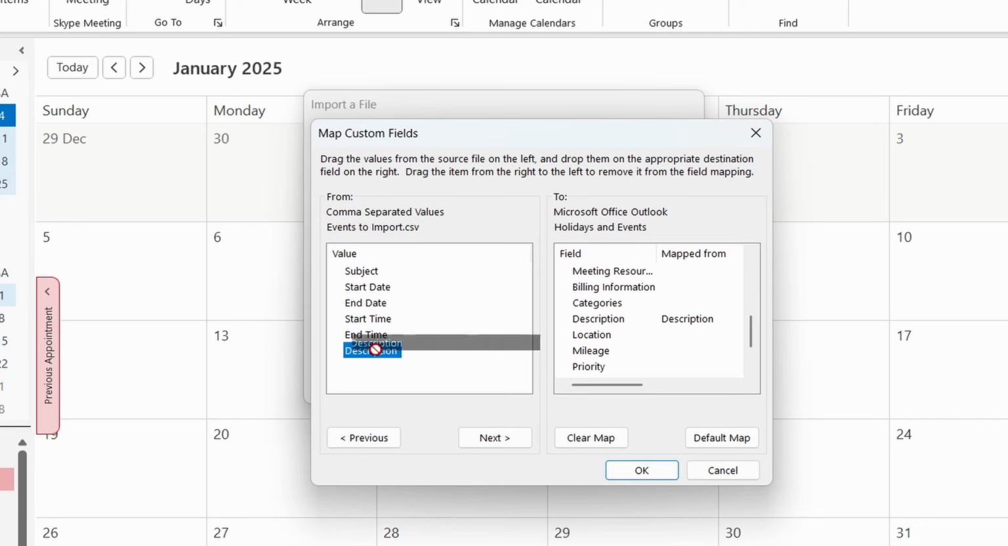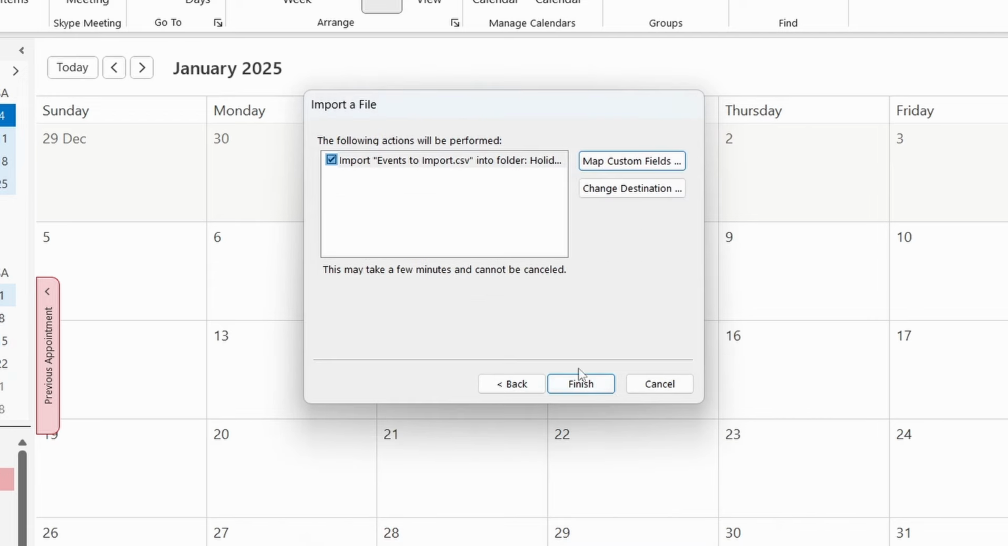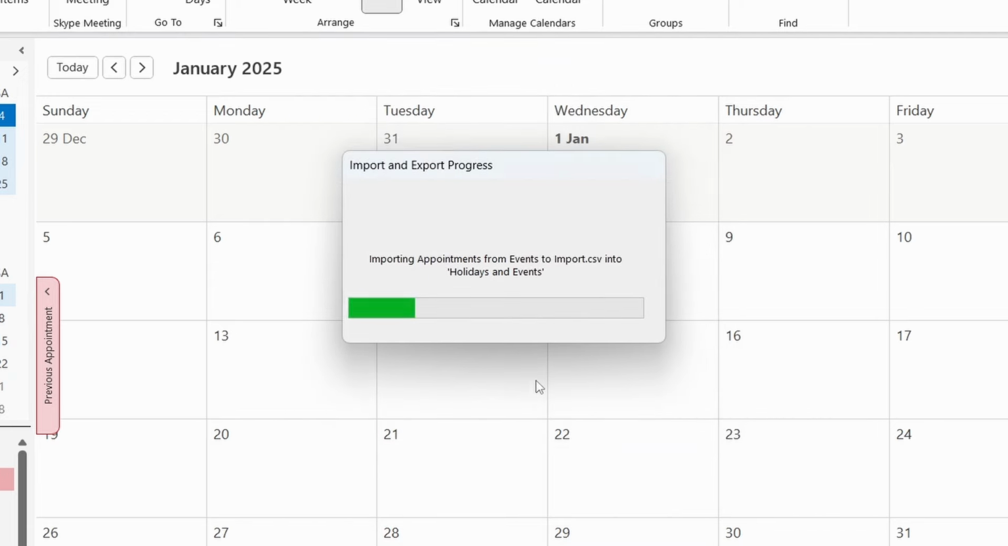If I drag this description to the location, you see, now the description column will go to the location field in the calendar. This is how you can map the fields manually. I will move it back. For that, I'll select the description field again and move it to the description. I'll click on the OK button since all our fields are mapped perfectly. Now I'll click the Finish button. The events are now importing.